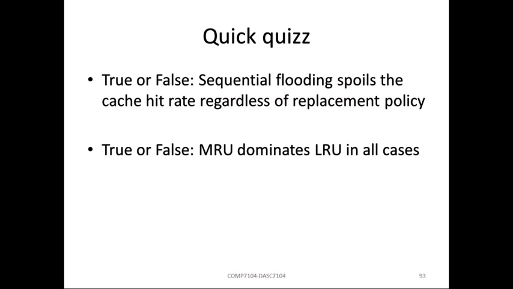We may imagine other situations when we don't have to do sequential scans, where the hit rate may be close to 1. But here with sequential flooding, with sequential scans of a large file, the hit rate will be very low regardless of the replacement policy. So here the answer is true.